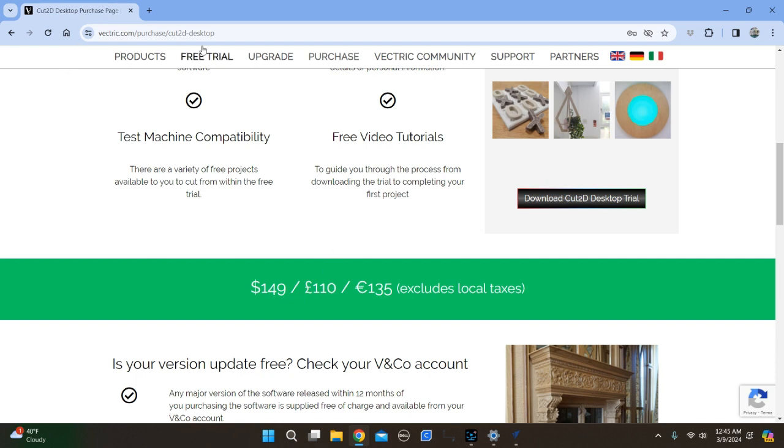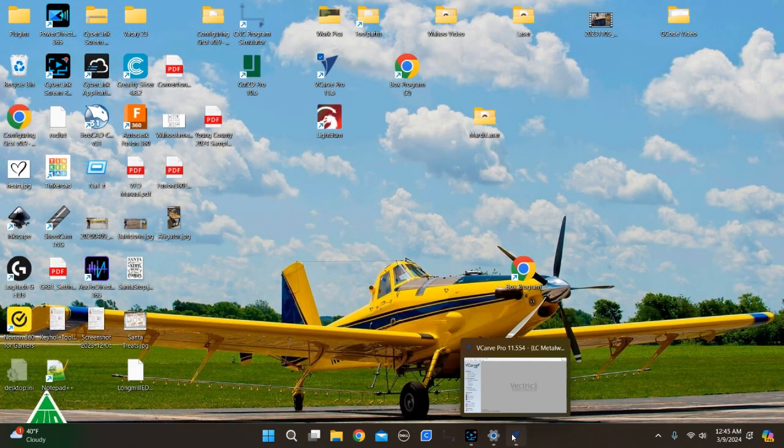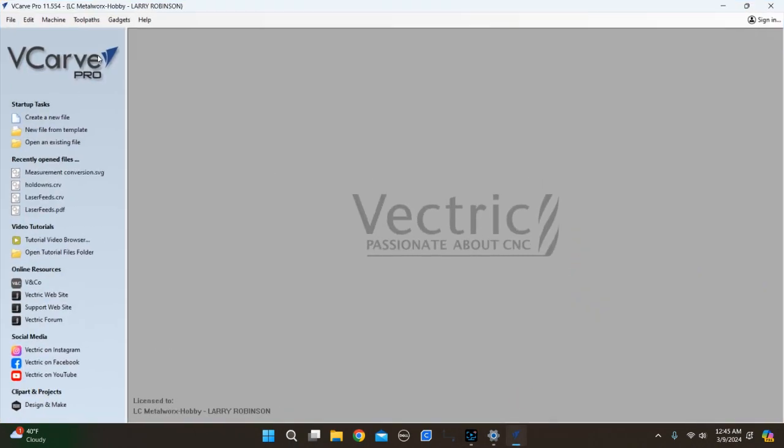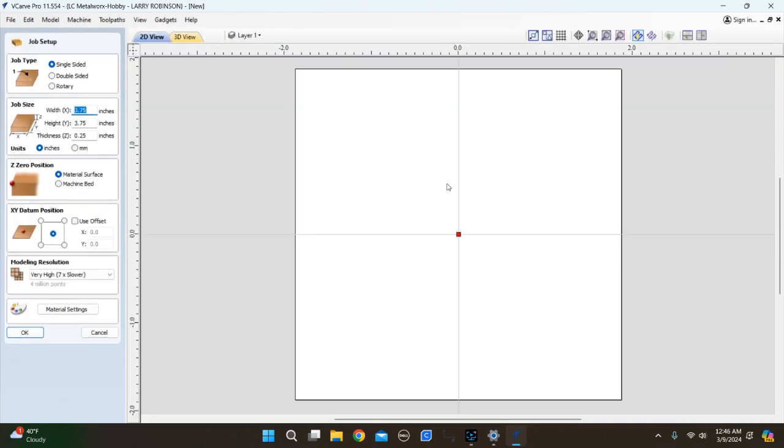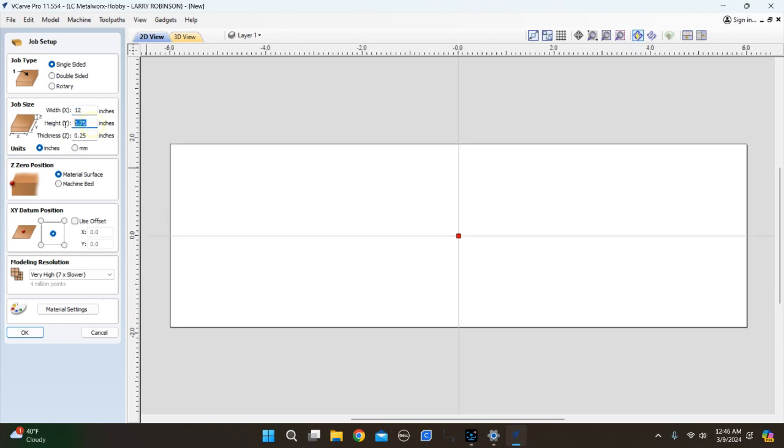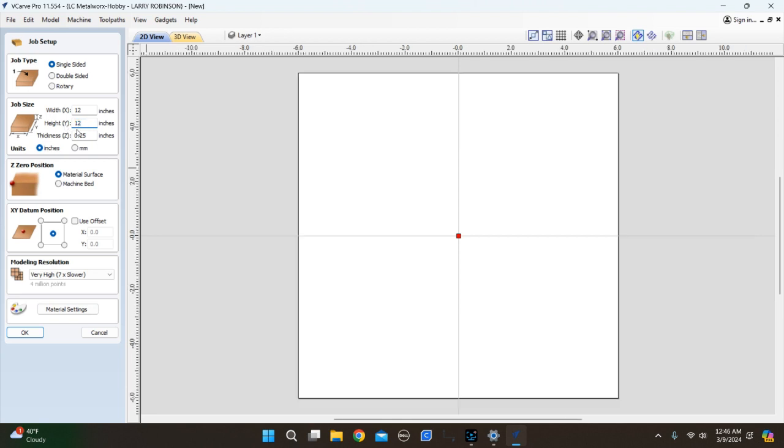Now, all of these softwares will look just the same on the screen. So I'll show you what it looks like. Here's Vcarve Pro, and the only difference you'll see is a few extra tools here and there. So when you first get in, you go create a new file and just enter your workspace. And so this is not all that critical. Most people don't think you need to put the size of your piece of wood or whatever you're using. I just put in 12 by 12 and a quarter inch thick.